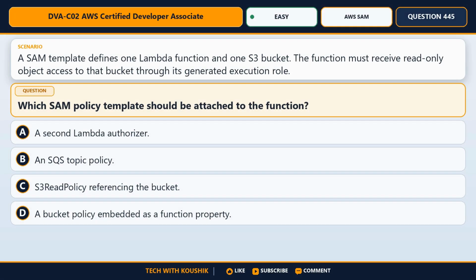Question number 445. A SAM template defines one Lambda function and one S3 bucket. The function must receive read-only object access to that bucket through its generated execution role. Which SAM policy template should be attached to the function?